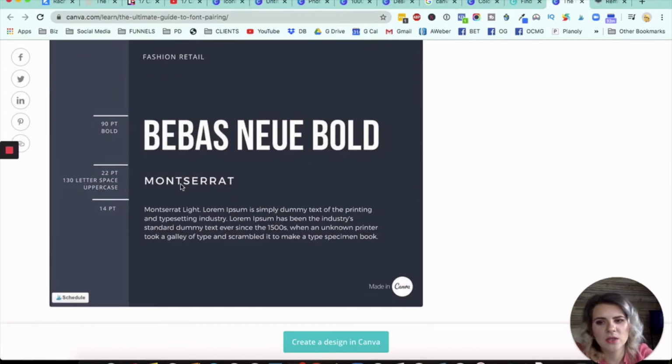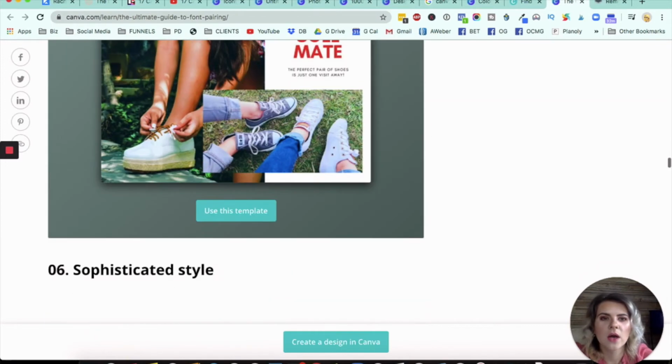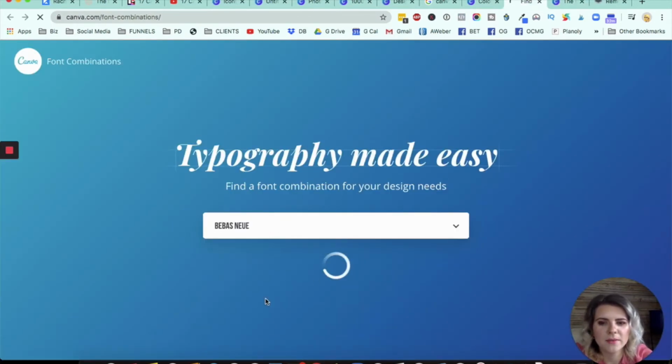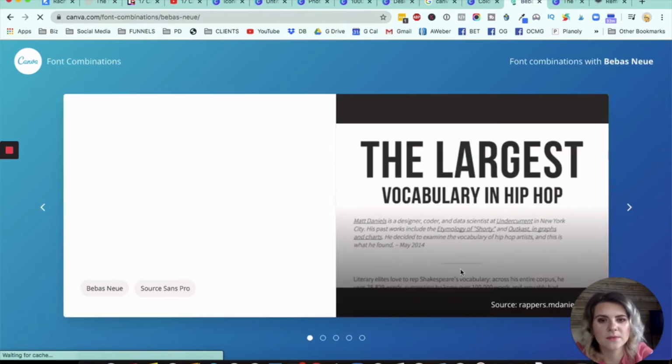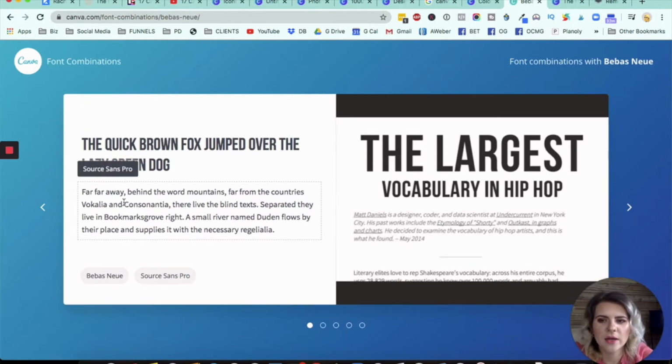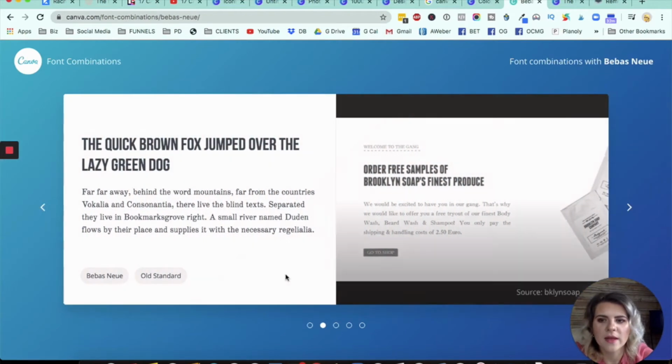So you see Bevas, so this is how to combine Beva's font with something else. But I'll show you how it works. Basically, let's go ahead and choose Beva's font. I personally have used it a lot, so it is a good font. And they show you Beva's with Neue Source Sans Pro. So that's one option. Then you got another option.